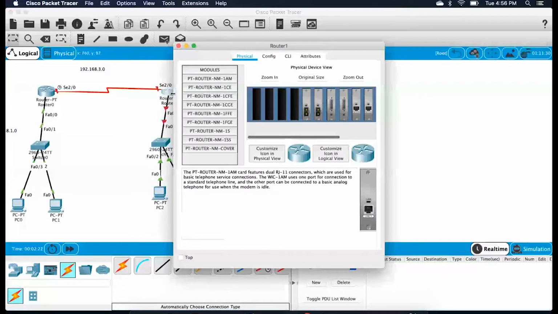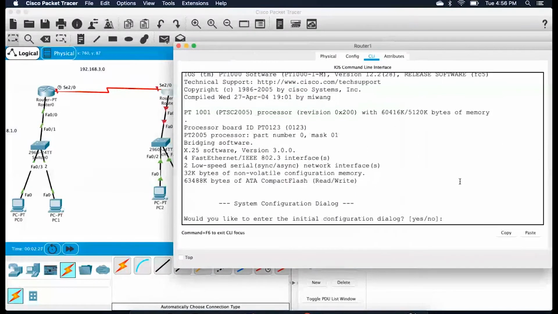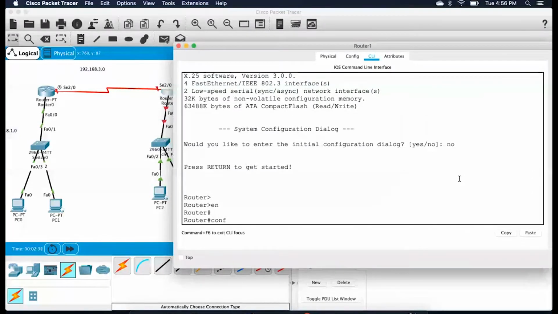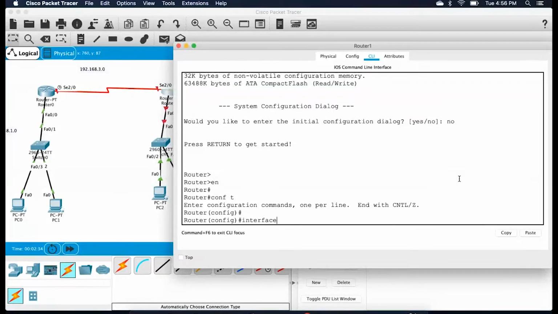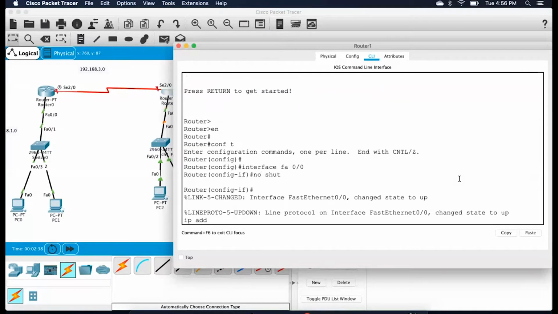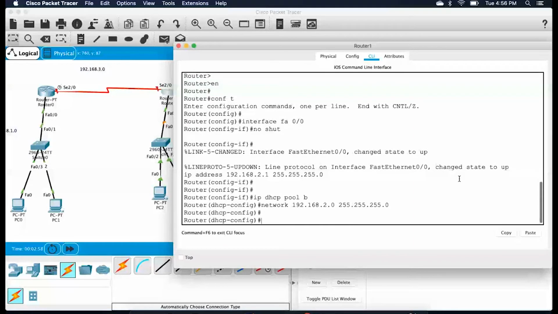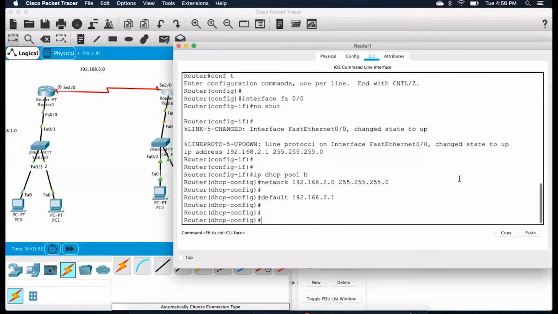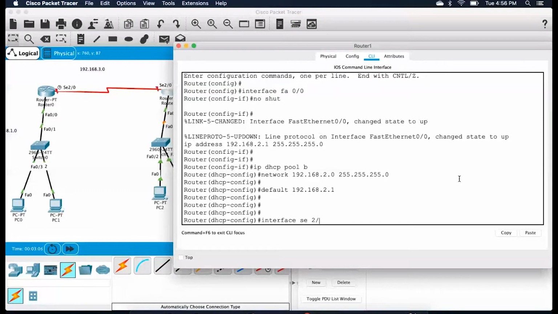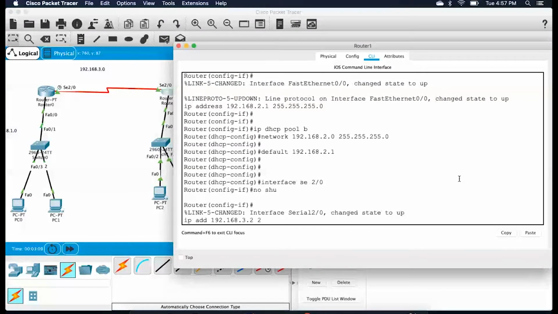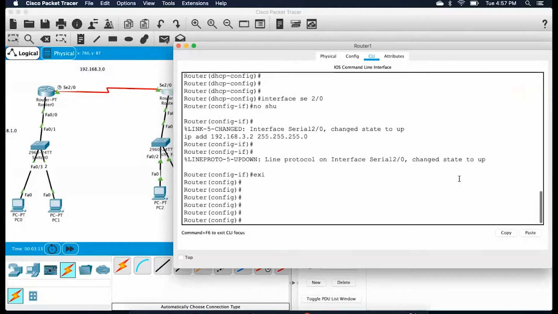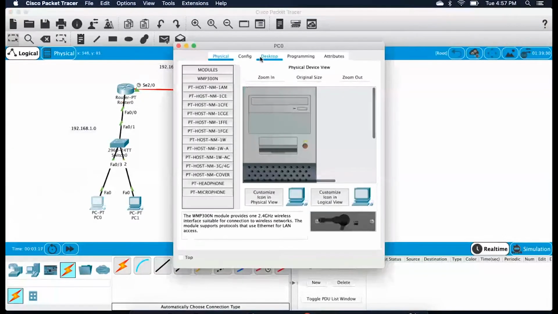Then we will go to the other side and specify enable, conf t, interface fa0/0, no shutdown, IP address 192.168.2.1 255.255.255.0. Then ip dhcp pool B, network 192.168.2.0 255.255.255.0, and default router 192.168.2.1. Interface se2/0, no shutdown, IP address 192.168.3.2 255.255.255.0. Take an exit, and then we will go ahead and see the IP addresses.